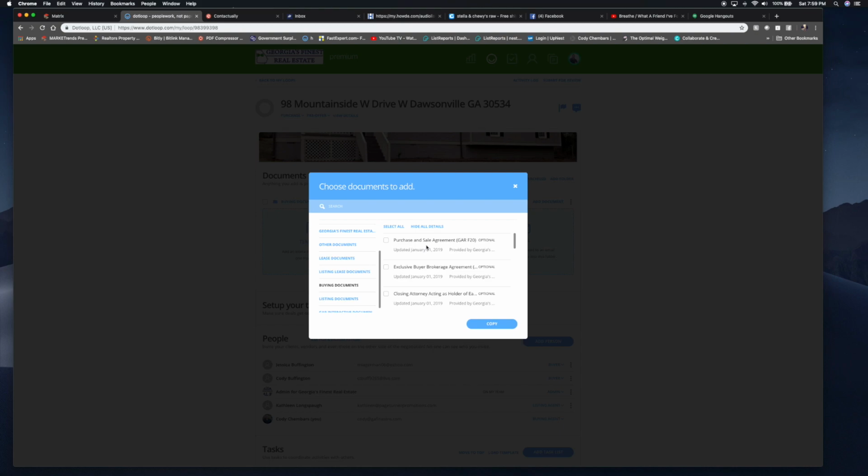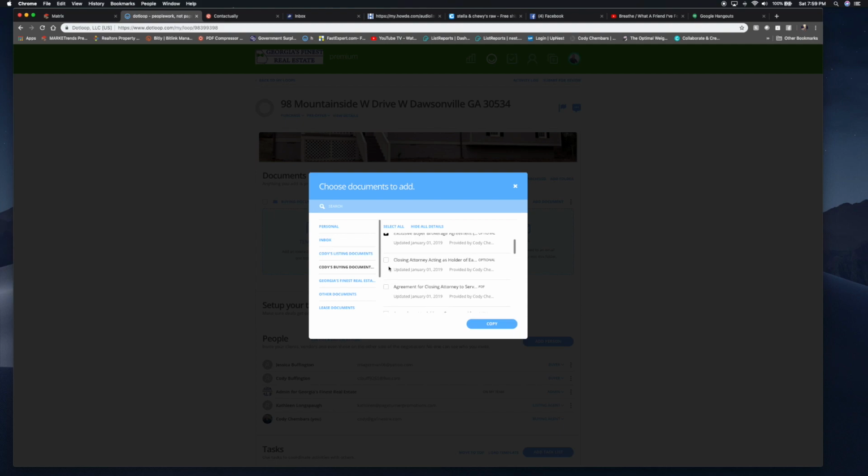I already have my folder, so I know I need a purchase and sale. We do require an exclusive buyer brokerage at Georgia's Finest, so that's going to be in my folder. We do not hold earnest money, so F84A is going to be in there. And then I'm going to go ahead and add F84B because I know that's coming, because the attorney actually has to sign off on it.